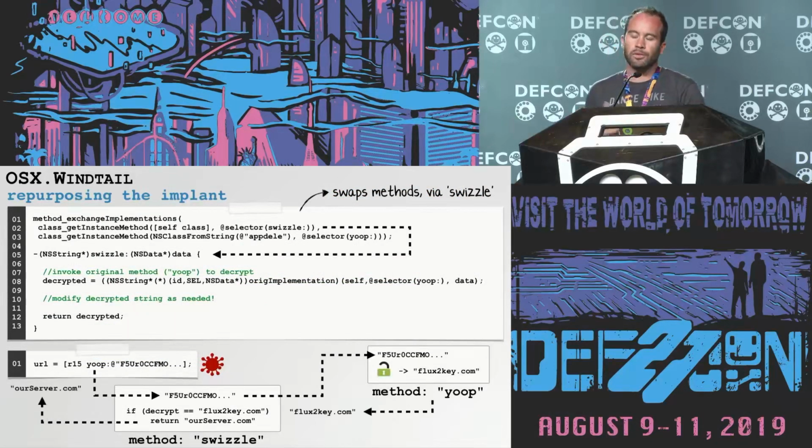Again, the goal is for us to specify our own command and control servers so that the malware connects back to our infrastructure. So our dynamic library has now been loaded into the address space of the malware. What we can do is swizzle or swap out the malware's decryption routine. It's a method named yoop. This is accomplished via the rather powerful method_exchangeImplementations API. As we see on the slide, once the decryption function has been swizzled or swapped out, whenever the malware invokes the decryption function, transparently the Objective-C runtime will actually now call our method in our library.